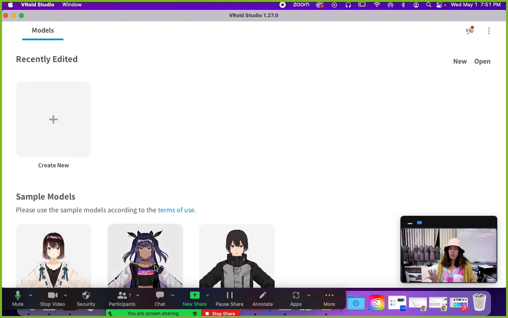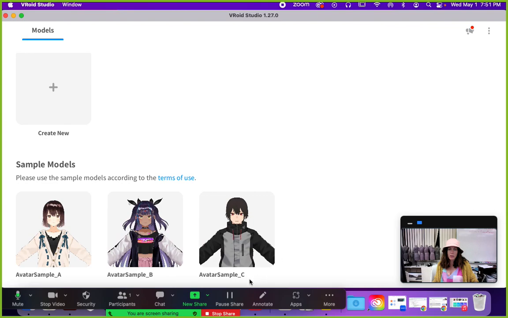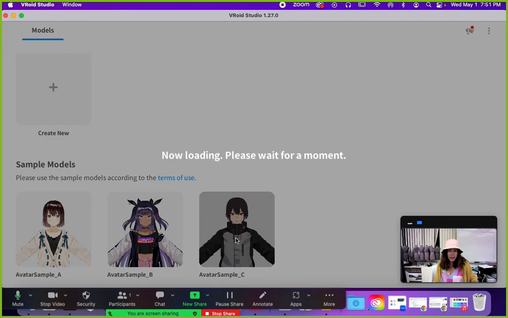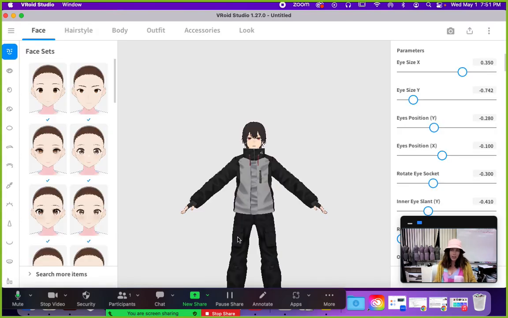It looks like there are two girls and then the third one is a boy. So I think I did a girl one previous. I'm going to try the boy one this time. So I'm going to click sample C. There we go. So it's loading. It says wait for a moment. I gave it a double click. Don't know if I needed to.